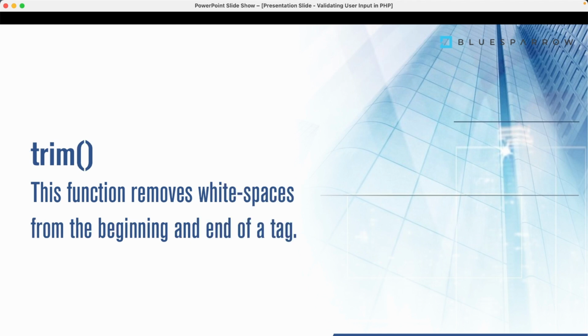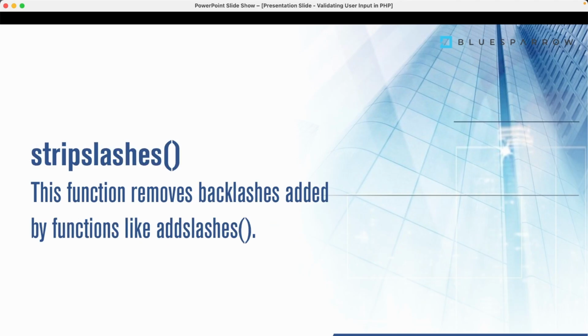The next function is trim. This function removes whitespace from the beginning and end of a string. The next one is stripslashes. This function removes backslashes added by functions like addslashes.